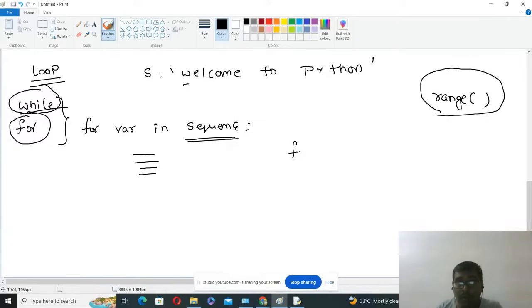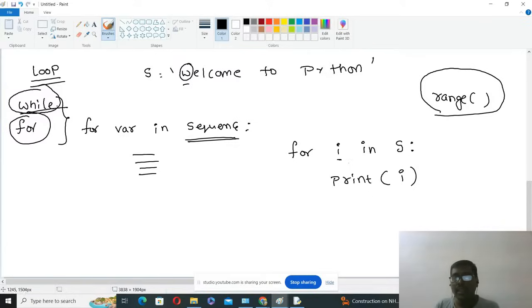For example, for i in "Welcome", assume my variable name is i. Here I am doing print(i). What happened? In the first iteration, the i value is W. So enter inside the loop, print the value. Completed? Yes. Next iteration E, next iteration L. So here now there is no need to check the condition, until the end of the string.